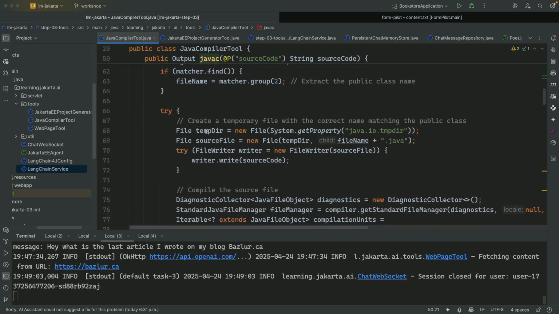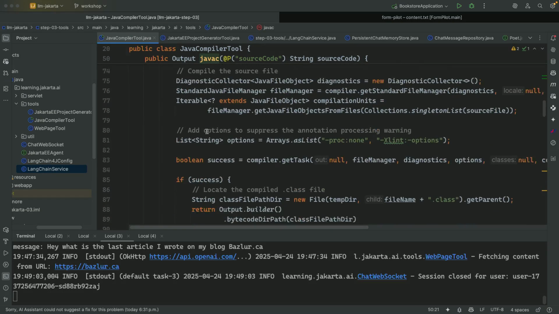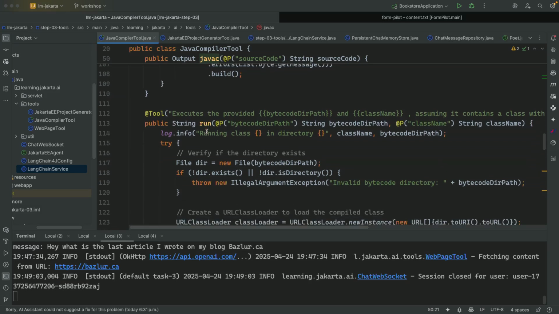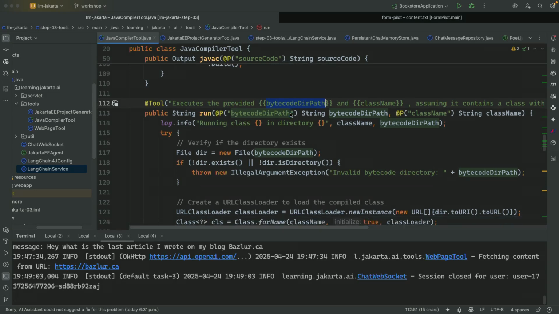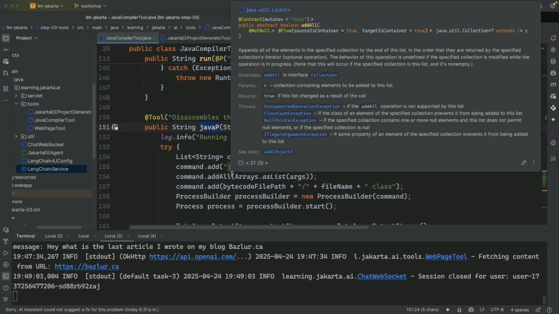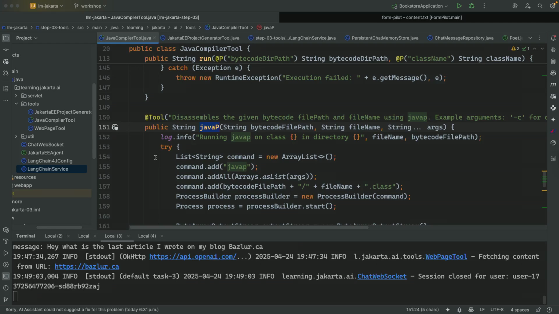All the details, I think we don't need to go through, but it does compile. And then there is another one, which is if you provide a bytecode directory path, it will take that and the class name and it will compile and run. And then another one is javap. So if I want to see the bytecodes. So let's see the demo.